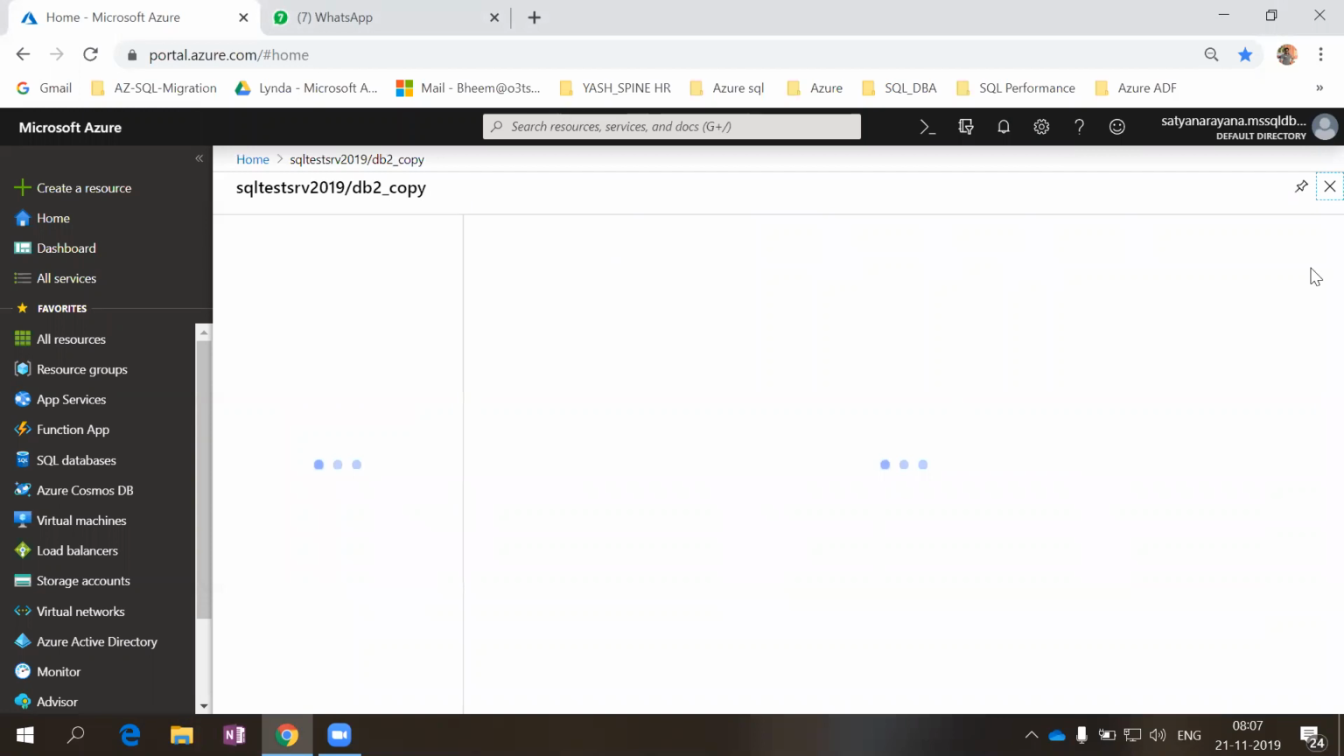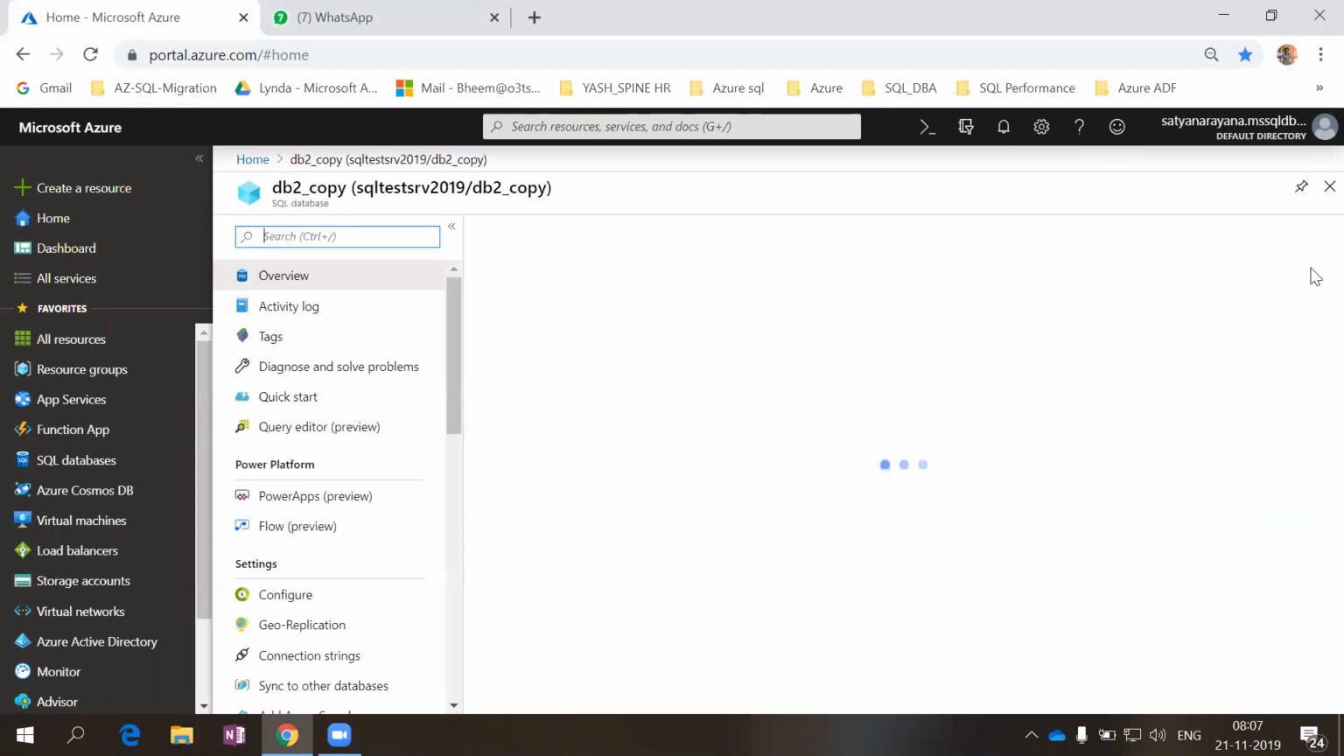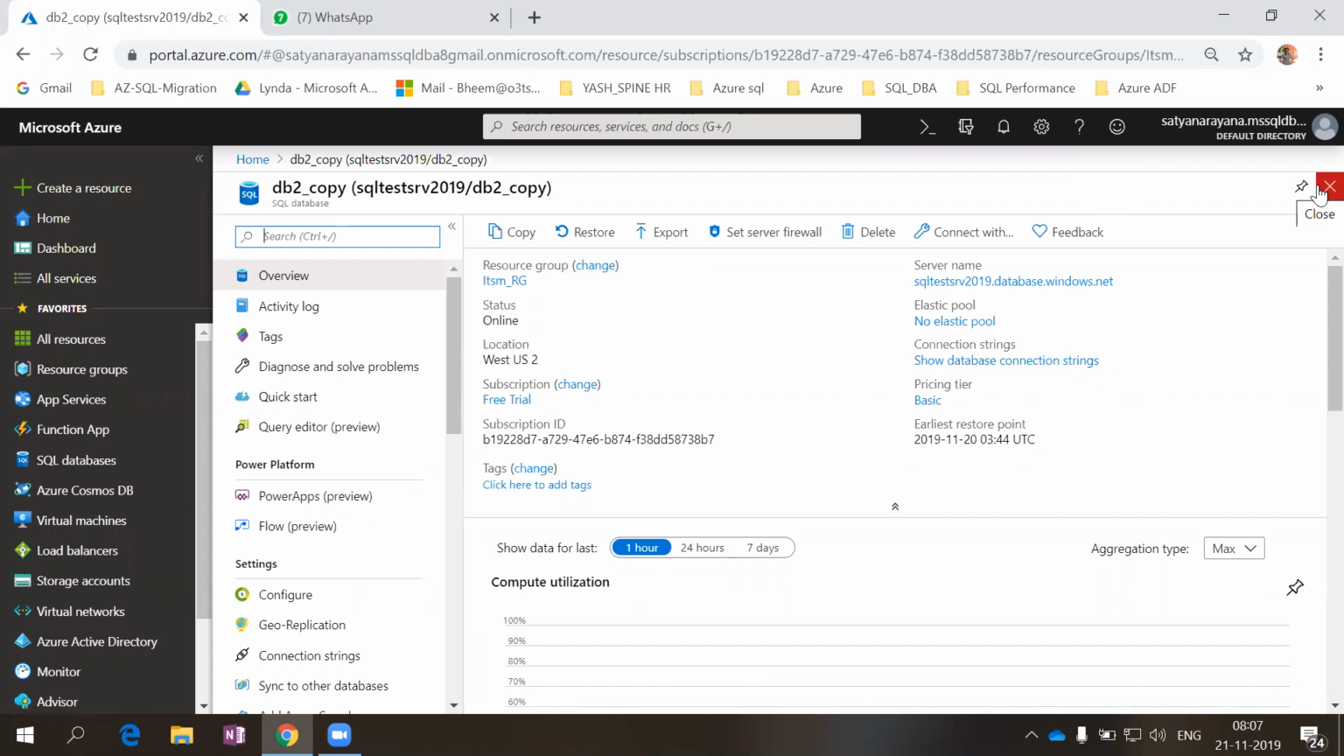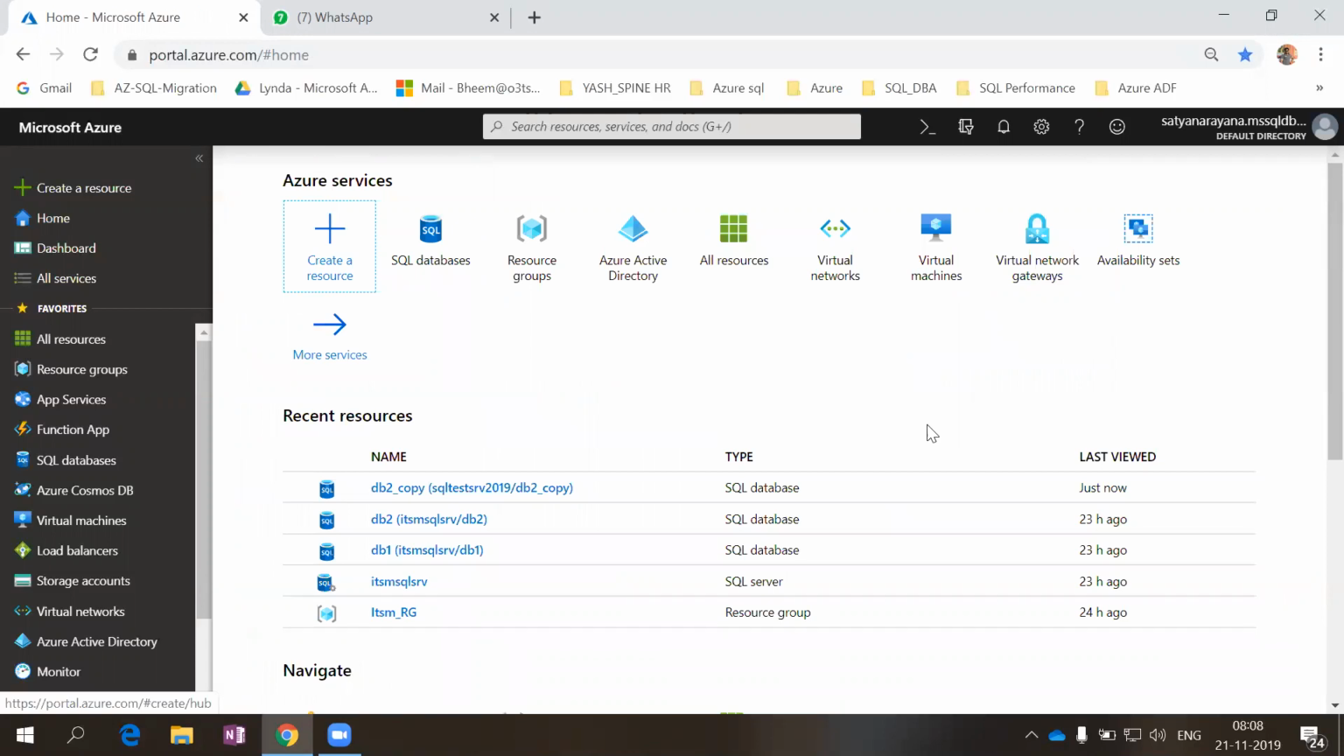What we did yesterday is we took one PaaS database instance which is available in East US. From there we directly copied from source to destination. Let's say we have a test server and a production server. From production to the test server we have copied.